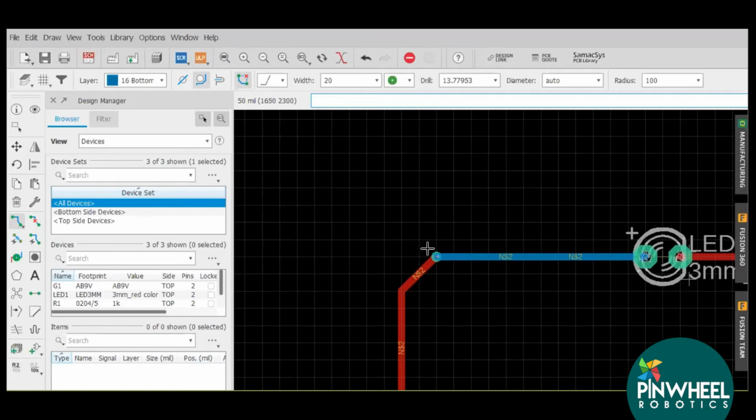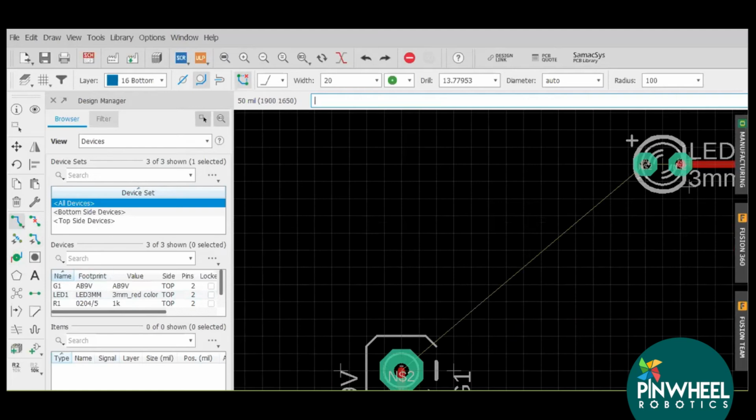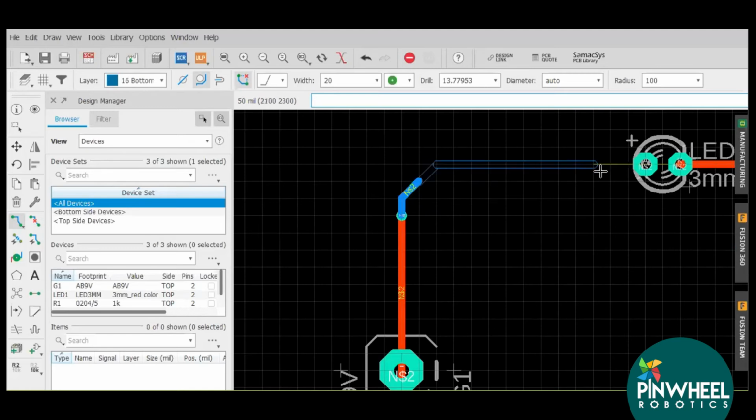There is a shortcut method to get this via generated. That I will show you. For example, I'm making this track and taking it upside. Now I will press the space bar. So you can see this via is generated. Now again I will click and then the bottom layer track gets generated. So this is a shortcut method to use vias.